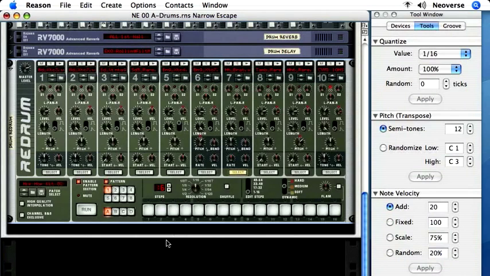So first things first, I'm going to start with the drums. I tend to start with drums first, especially when I have a pretty clear idea of what the song's going to be, because once I get the drums locked in, then I could start adding the bass and things of that nature.